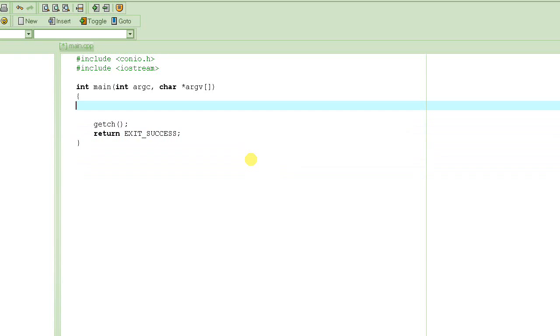This tutorial is actually a continuation of the previous tutorial, in the sense that in the previous tutorial we learned about the conditions, how to write the conditions, and in this tutorial we are going to learn how to use them in a C program.